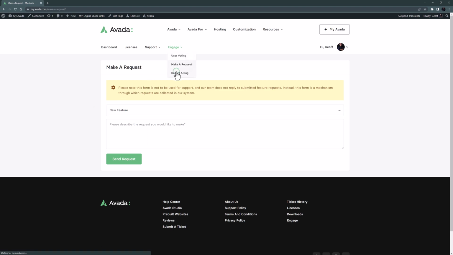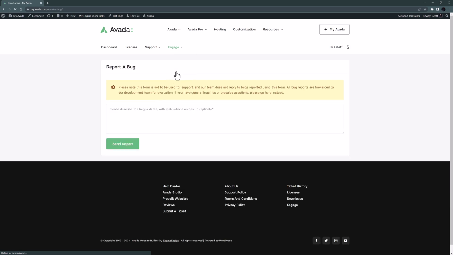Finally, there is a Report a Bug page. Here you can report any bugs you have found. These reports are forwarded directly to the development team for evaluation. Just remember to give as much detail as possible here when filling out the form. And that's My Avada, our support and license management portal.